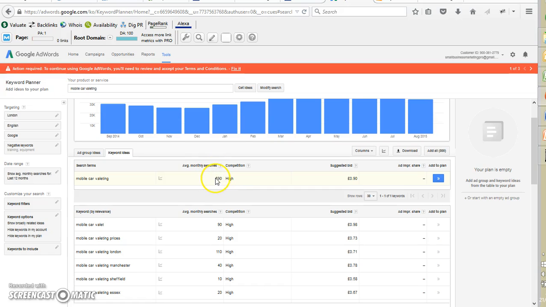So on a month, within the London area, which is what I chose as a target, there are typically about 590 searches by, we would assume, customers of mobile car valeting companies looking for their services. Competition is therefore quite high, very high. It's quite a popular service, and it gives you a suggested bid if you are going to go into AdWords.